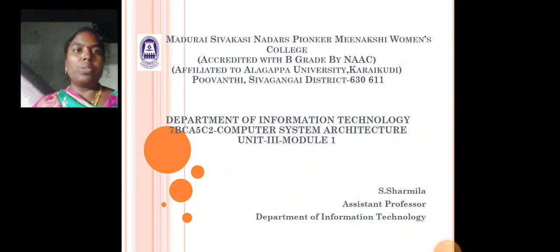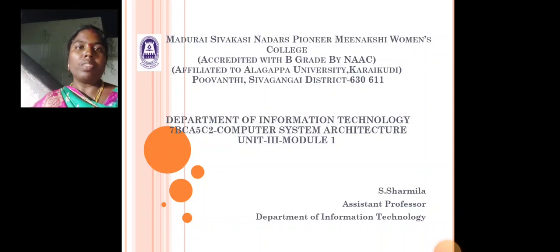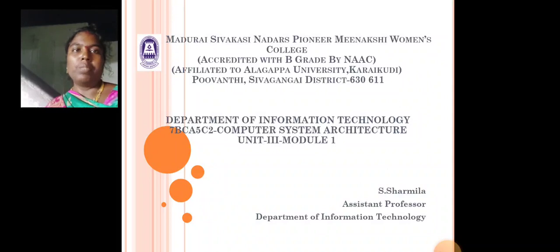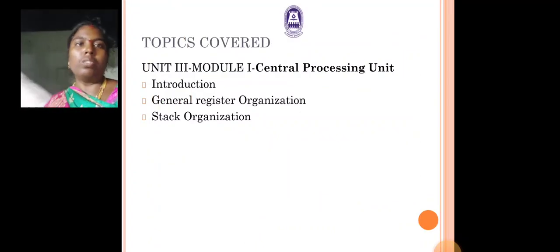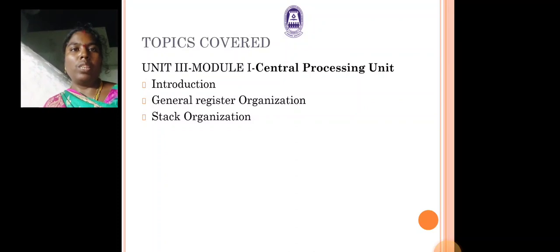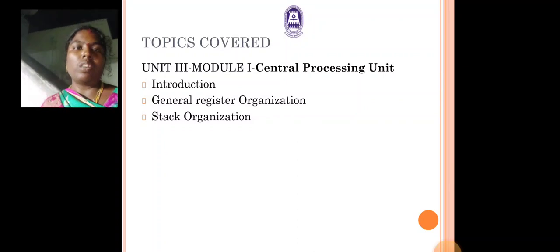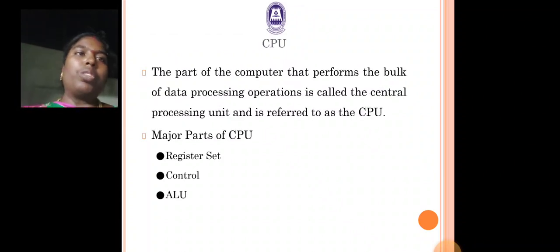So today we have to see a concept from computer system architecture. The subject code for computer system architecture is 7BCA5C2. In computer system architecture we will see the third unit. From the third unit I will cover some concepts. Today I will cover the central processing unit, next general register organization, and at the last stack organization. First we have to see the central processing unit.